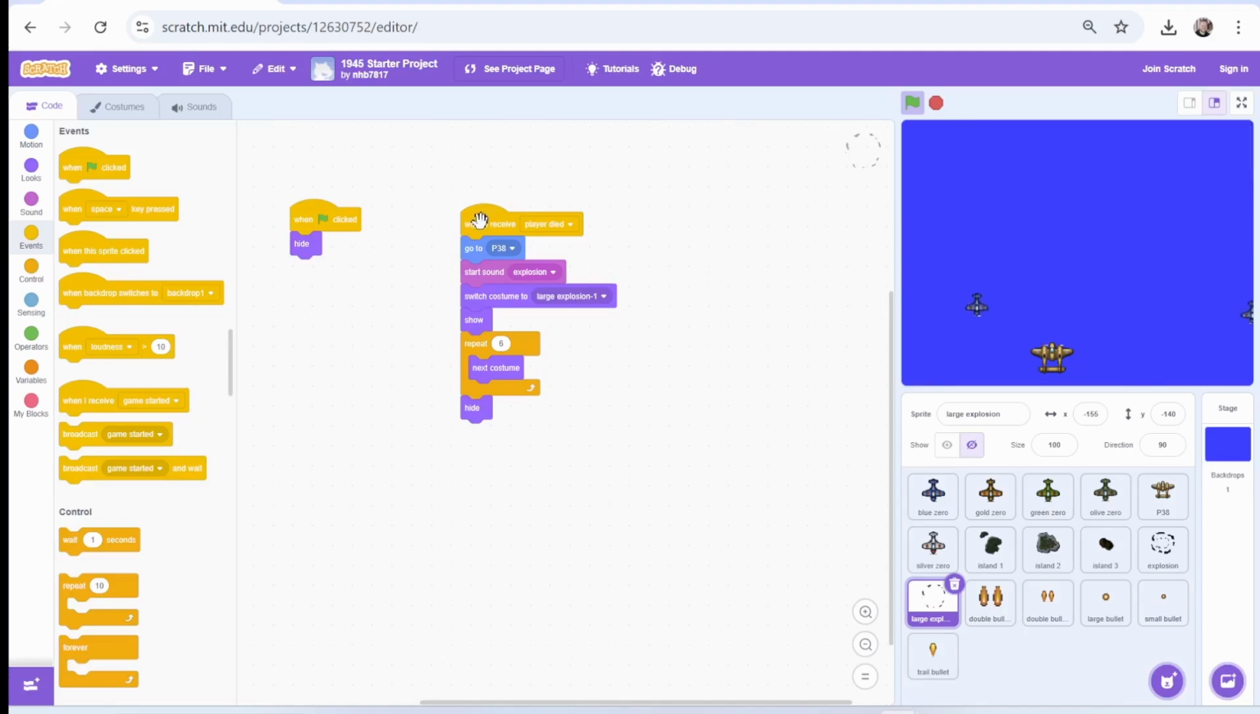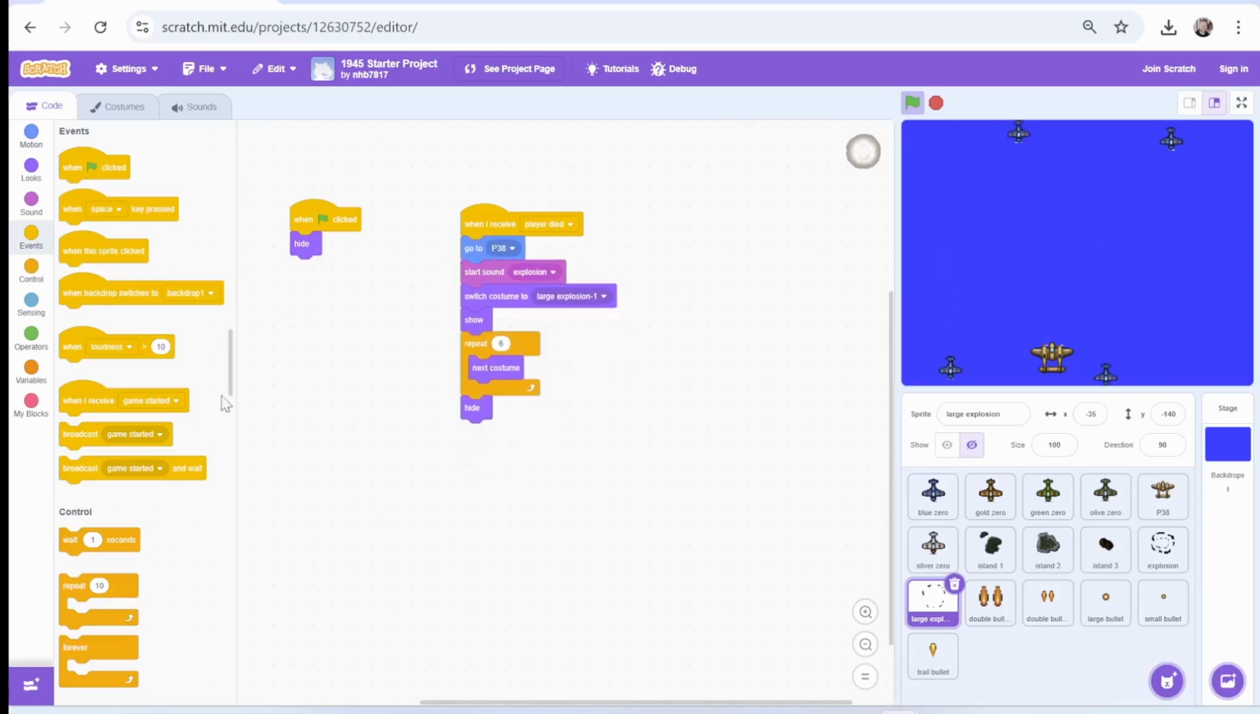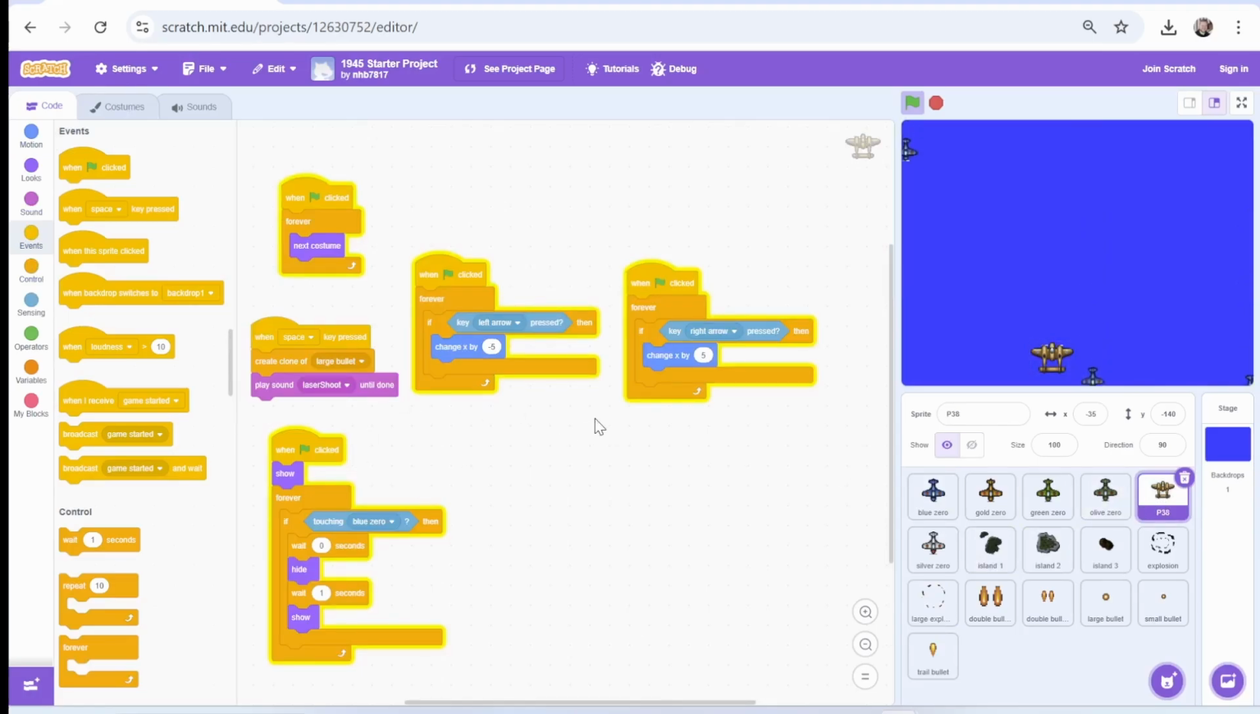When I receive this message, I'm going to have my explosion pop up around my plane, and I'm going to have my plane ideally disappear. And then if we go back to our P38, when we get hit, we want to send that message.